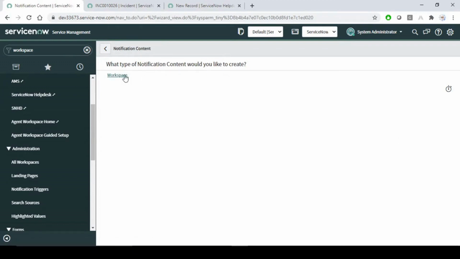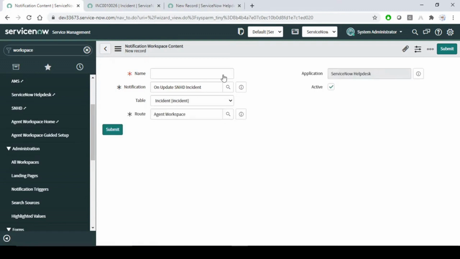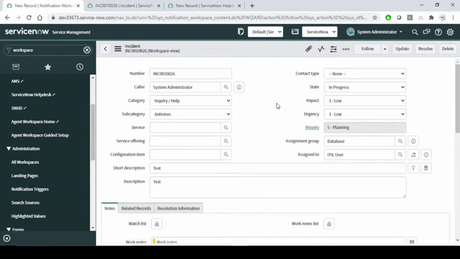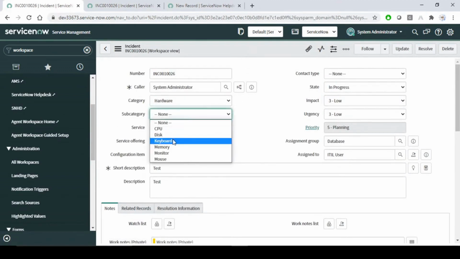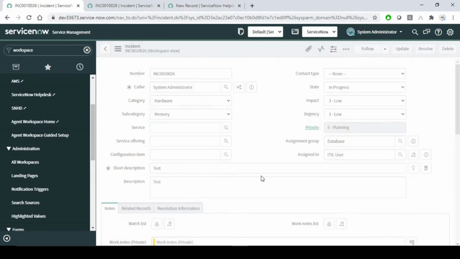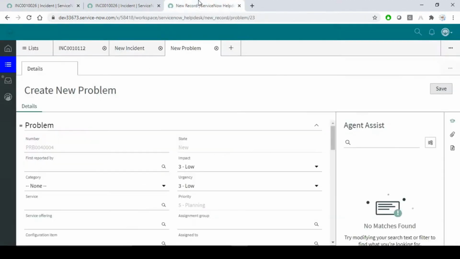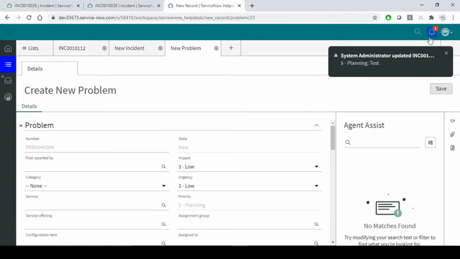I will add it, and the same name I'm just going to provide, right? And this should be the agent workspace only, no need to change anything. Now I have added it. Let's update something over here. Based on that, it should give me one pop-up also, as you can see here. Now it came, right?